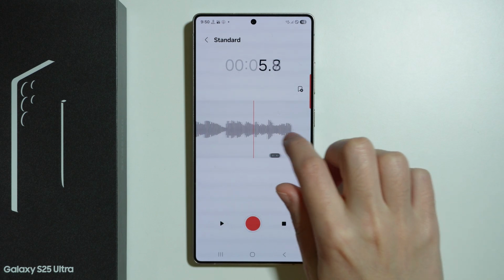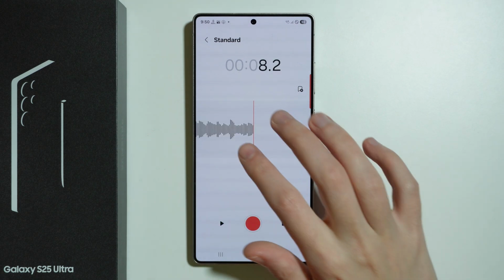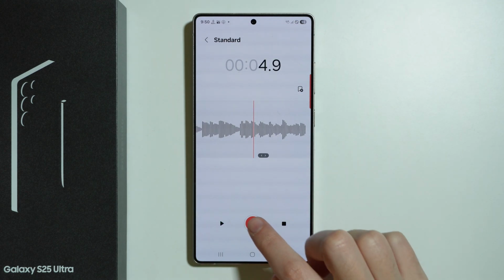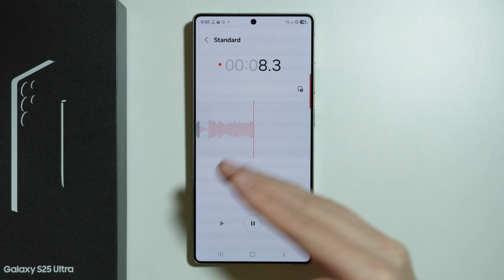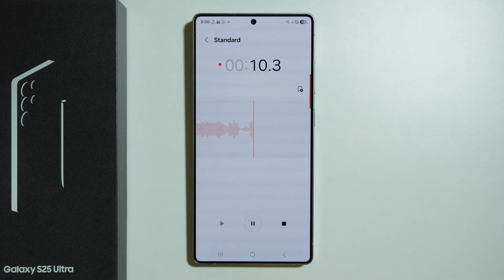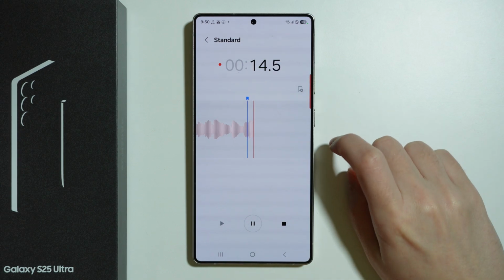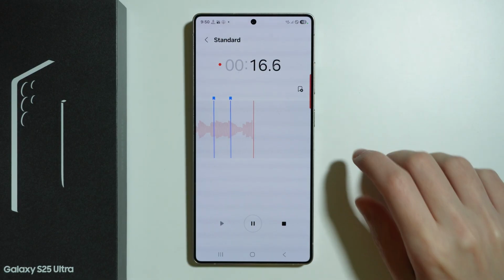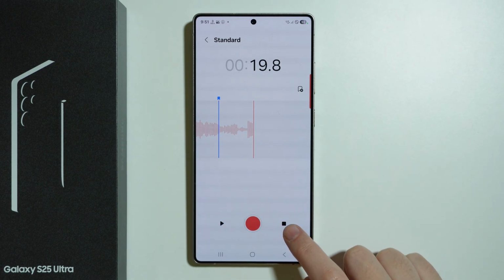We can go back on the audio line and we can press play in order to hear what we have recorded. We can resume recording at any point of the recording. So if you made a mistake, you can go back and start recording again from a specific point. And you can also create those timestamps or bookmarks, as you can see here. And then you can also stop the recording by pressing this square button.